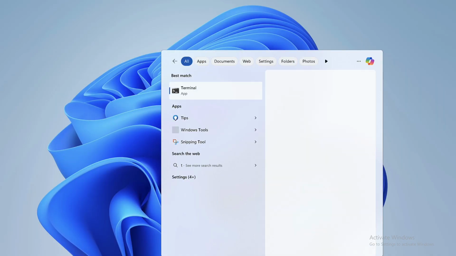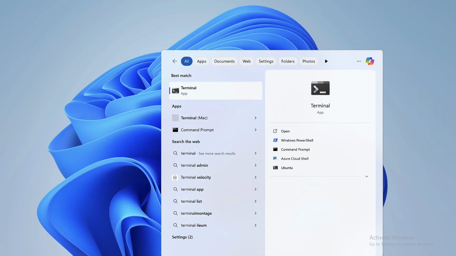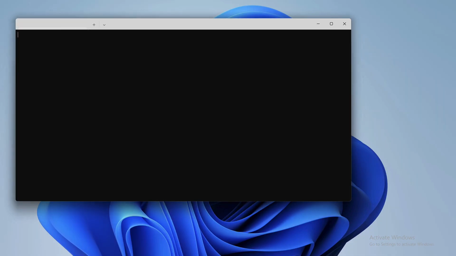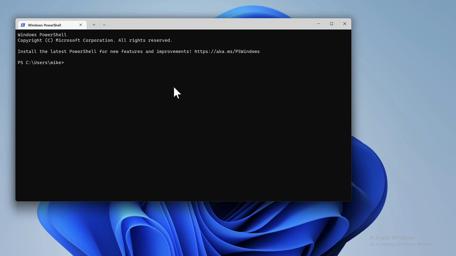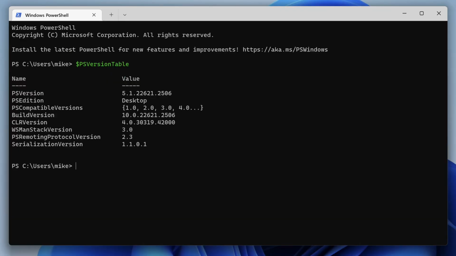So first of all, I'm on Windows 11, so I'm going to just launch Terminal here and check my PowerShell version that I have installed. If we run this command $PSVersionTable on our computer, we can see that I have PowerShell version 5.1 installed.